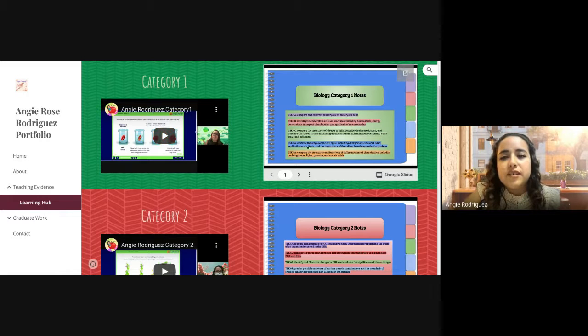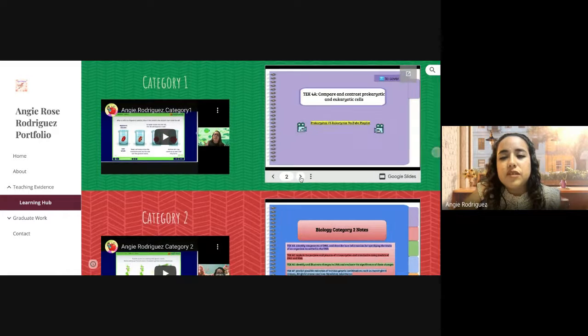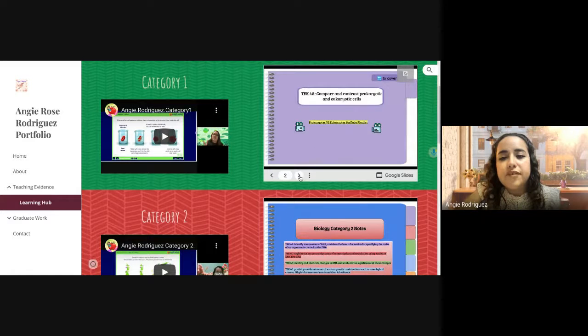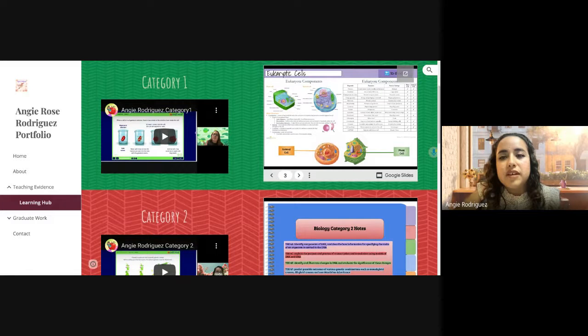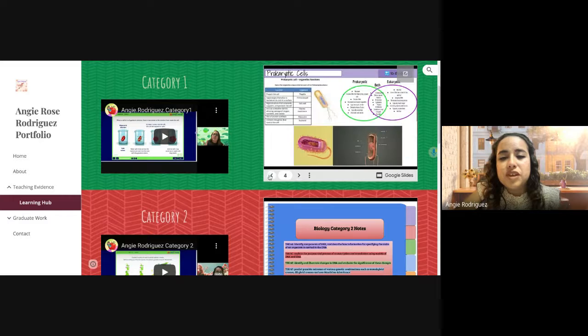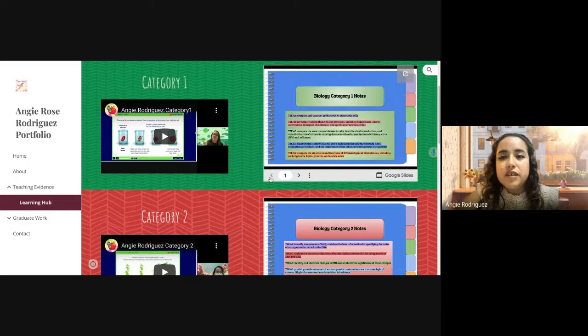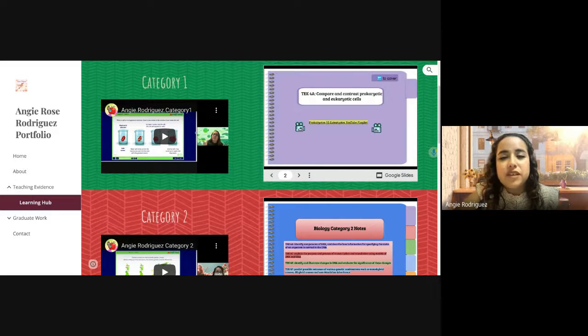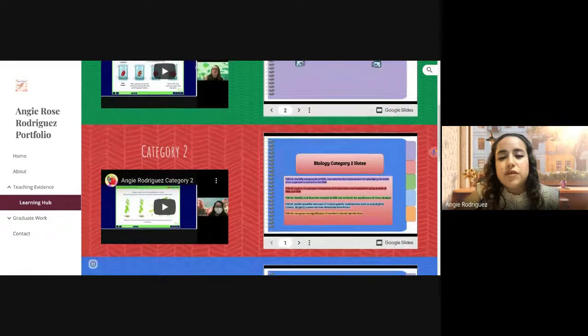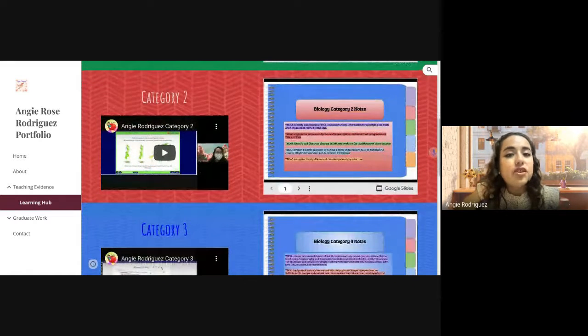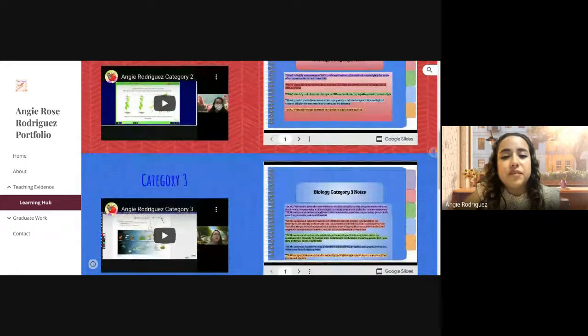And then here is Google Slides. So these are all the notes that we have been using with my students throughout the semester. And as you can tell, it does also include GIFs, which are moving pictures. So I try to use a variety of educational technology for my students to utilize. So if you go down, it's pretty much the same thing, just by category with different topics.